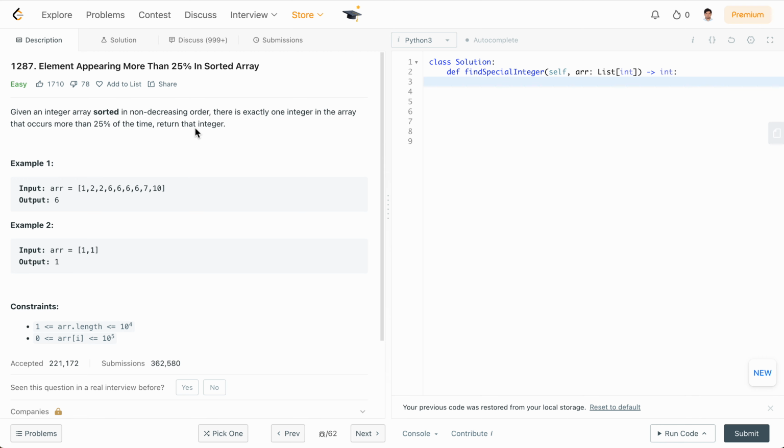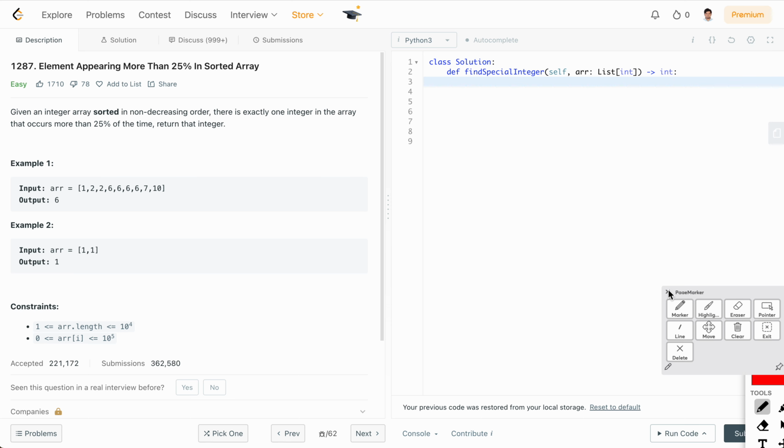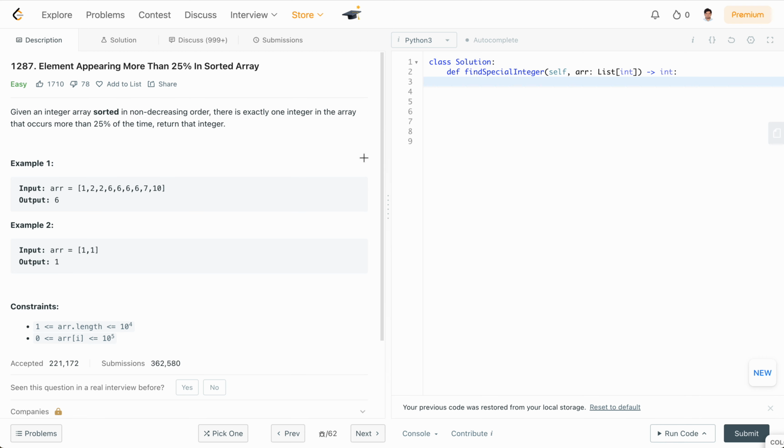Okay, so one thing that I have noticed is this is a sorted array, so that's good. And there is one integer that is present more than 25 percent of the time, and we want to return that integer. So what we can do is we can create one frequency map of the array that we have been given.